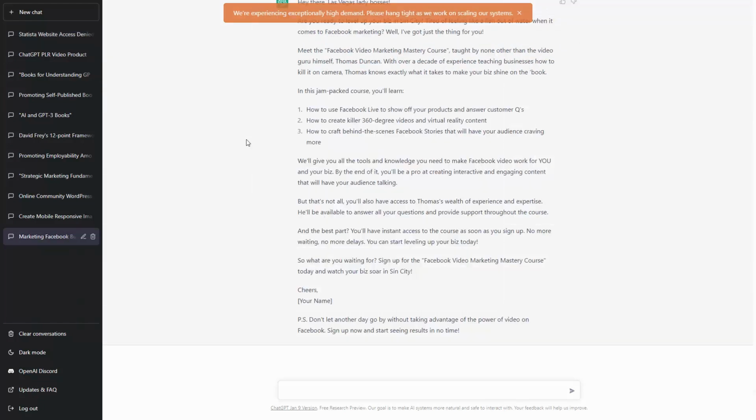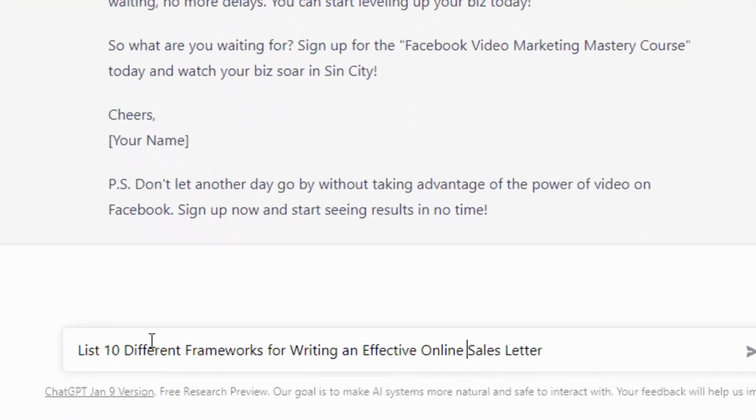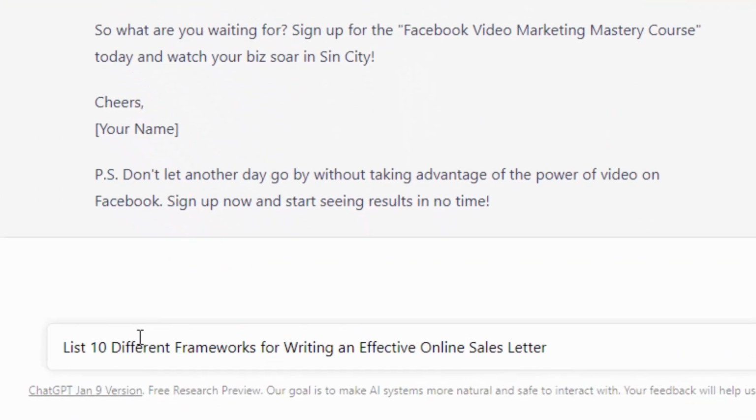Come back. One of the things that we can do in doing a sales presentation is ask ChatGPT what the best frameworks are for writing sales letters. And so we're going to do that right now. We're going to ask a specific question, and we're going to ask the chatbot to list 10 frameworks. And once we have our information in, we're then going to click enter.